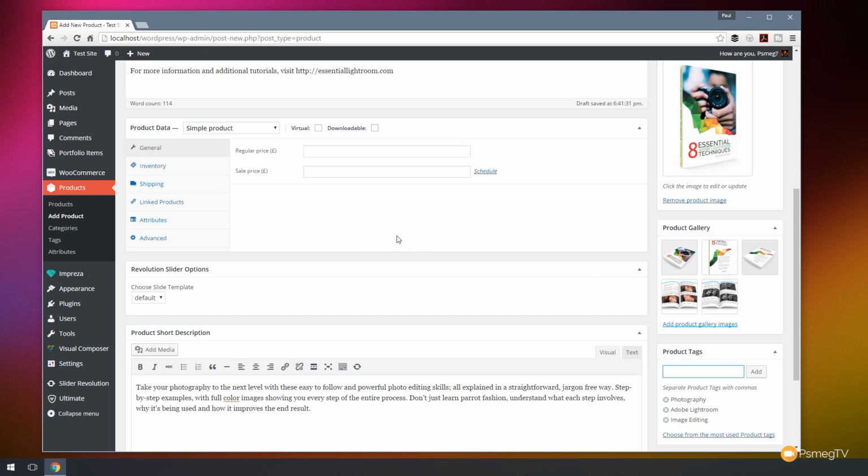So for this example, we're going to treat this one as if it was a real product, as in a physical book. So we're going to say it's a simple product. We're going to put the regular price in there, and we're going to call it $4.99 for argument's sake. We'll put it on sale for now, and we'll set it as an offer price of $3.99.